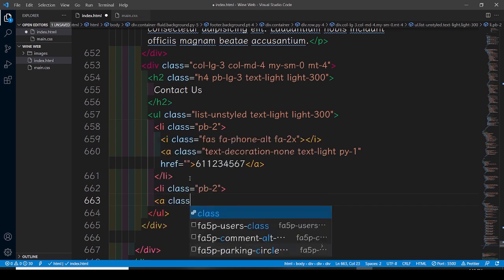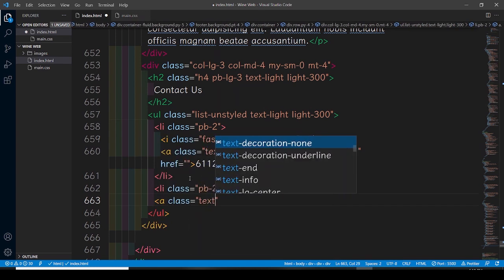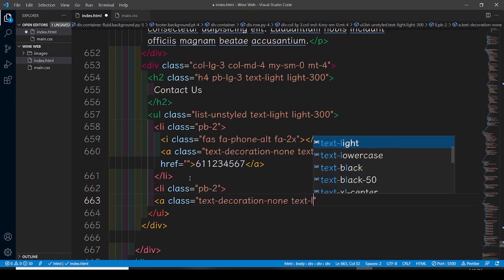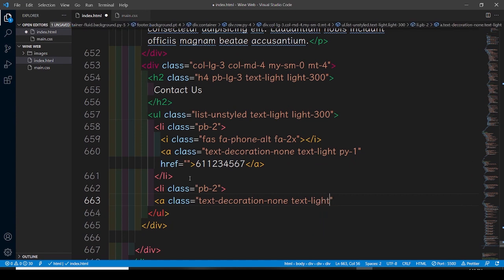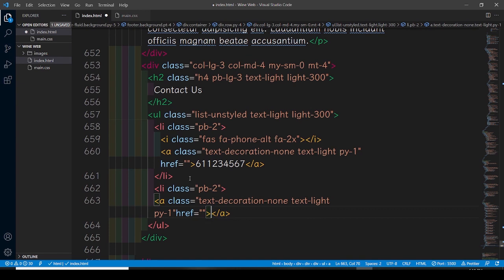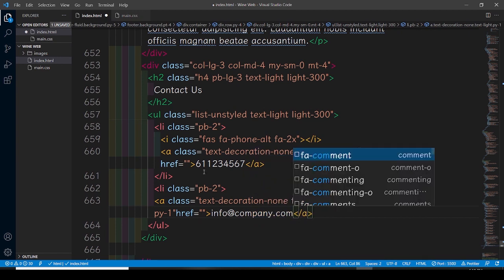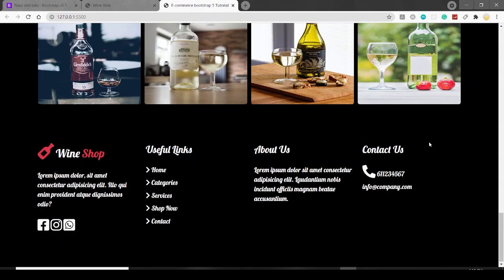I just want to go with a link here, and the link is gonna be text-decoration-none. Then text is gonna be light, and padding top and bottom gonna be 1. Then of course href, and here I should go with info@company.com. Okay, save it, move on to the browser. Okay, fine. For email, just add the email icon if you guys want.